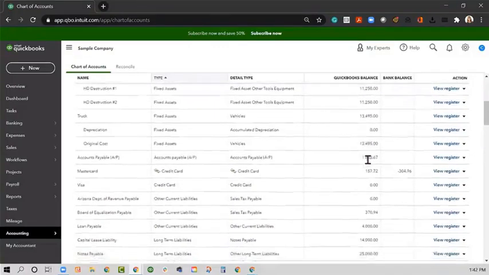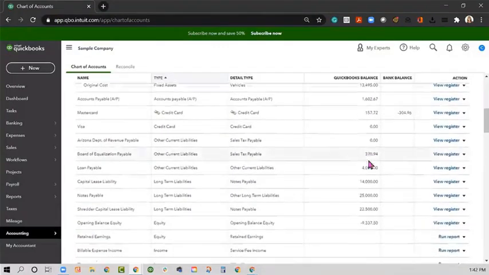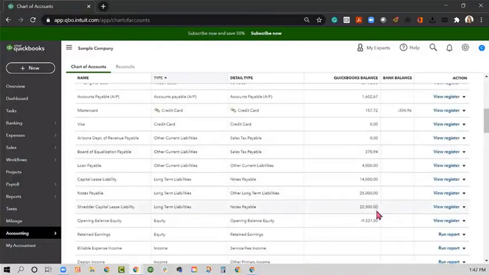If I scroll down a little bit to my long-term liabilities, here's my shredder liability. And as we make payments on this lease, this liability will start reducing out. Okay, so that is a capital lease. Again, it is more like purchasing in a way. It's booked almost identically the same.